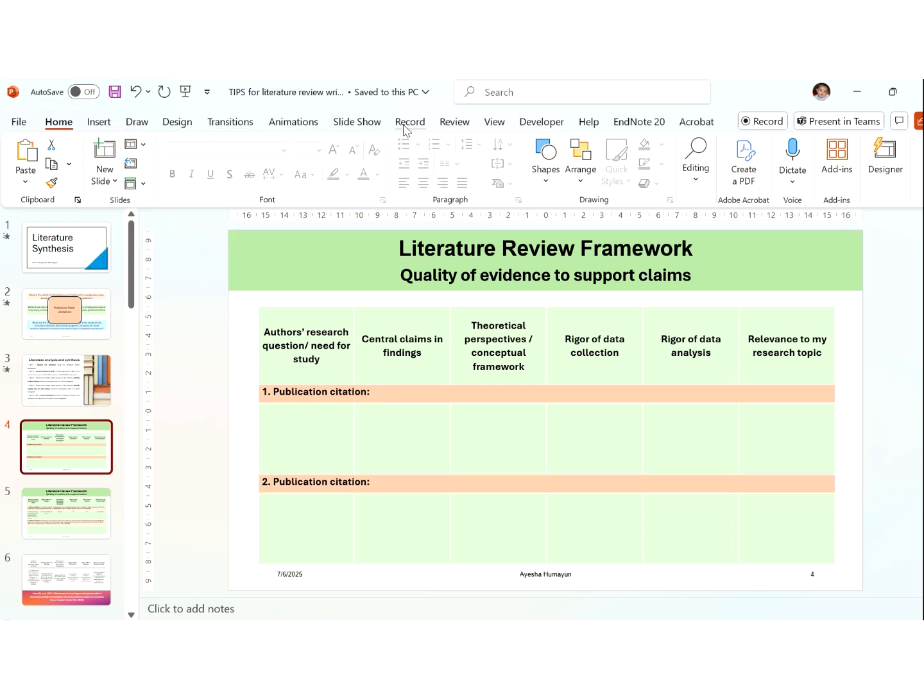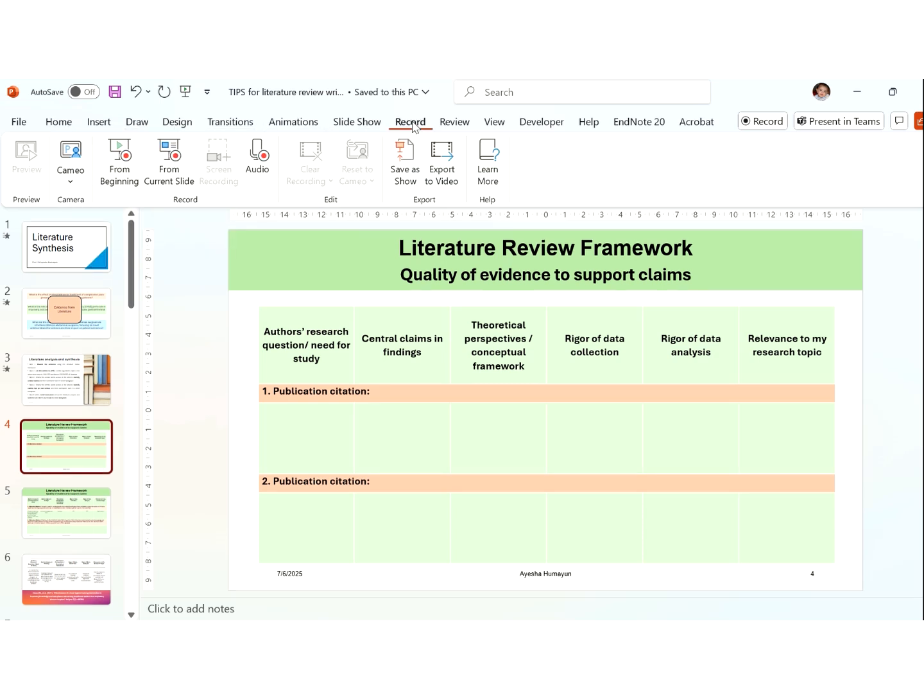Now coming to the recording feature. Here is the button for record. You can start from the beginning. You can start from the current slide. For example, if you are going slide by slide, then you can use this feature, current slide.